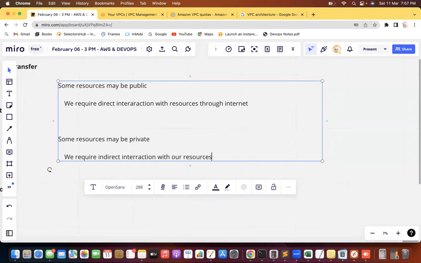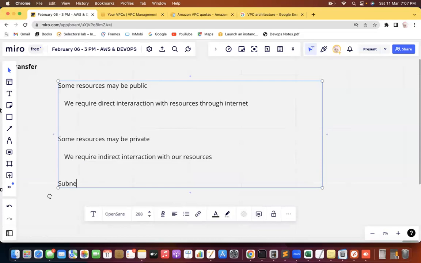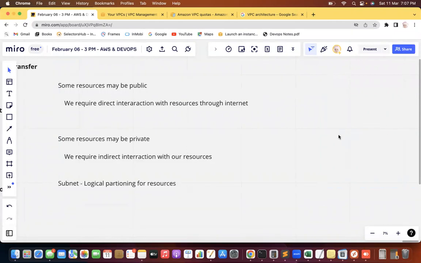So already we have created one private infrastructure. Within that, we are doing the logical isolation at the resource level, which is nothing but a subnet. So a subnet is nothing but logical partitioning for your resources. Logical partitioning for your resources. Any questions so far? Why VPC? Why subnet? Any question?